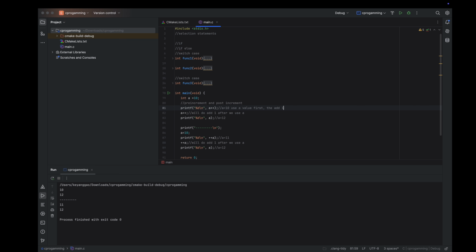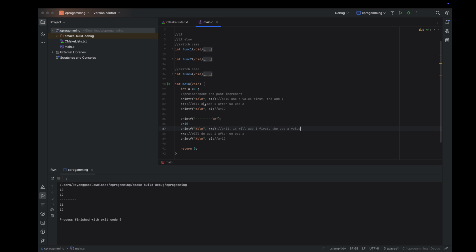Then add 1. But here it will add 1 first, then use a value. So that's the difference between the pre-increment and the post-increment.